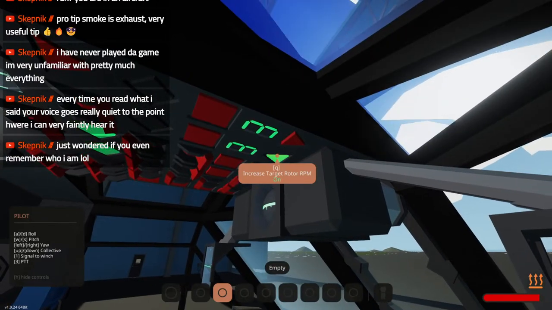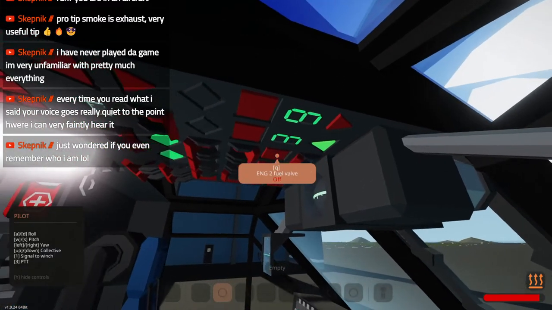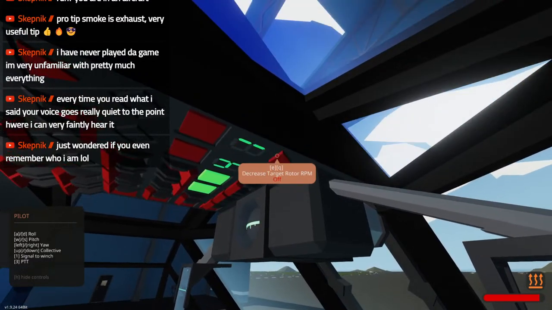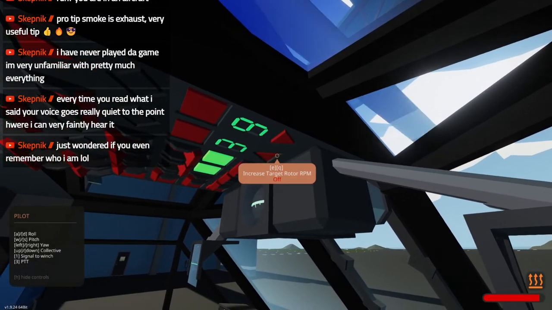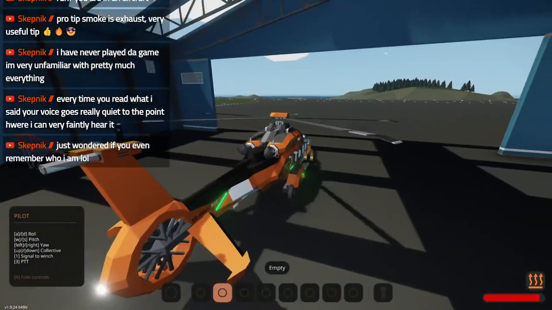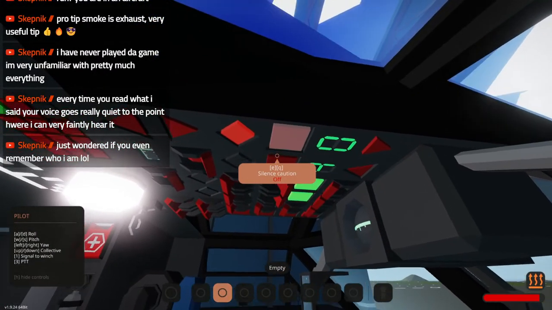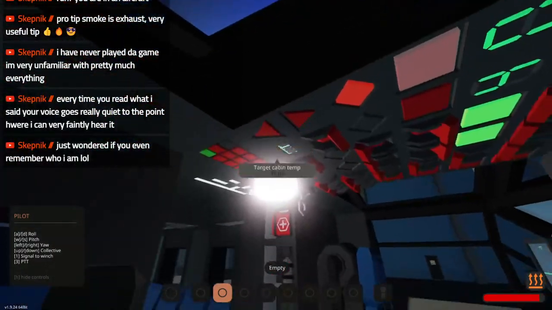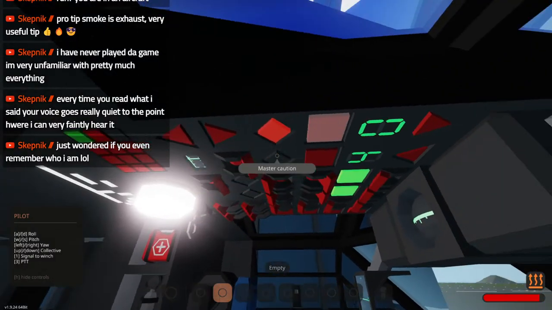So I remember this one, so target RPM must be way higher. Oh, I kind of forgot fuel valves existed. Probably should have checked that first. I should have already enabled the fuel, so I just kind of thought to ignore it. Okay, here we go. Up. Silence warning. Is the rotor brake on or something? What's going on, man?